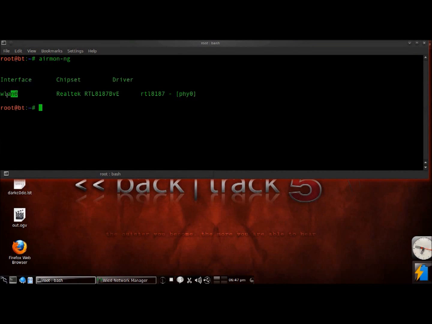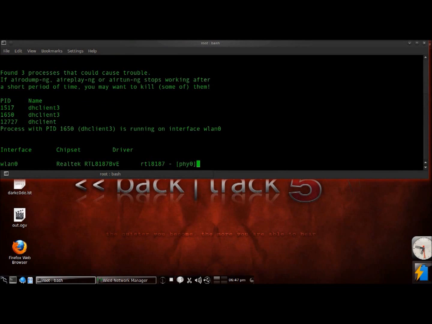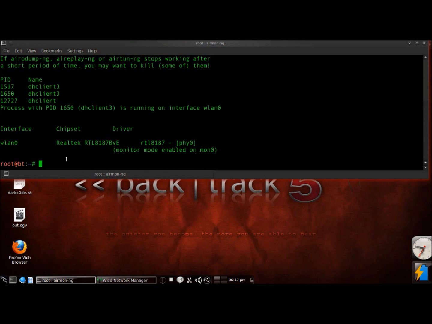I have my interface here, which is wlan0, but yours may be called something else. But we're going to go ahead and put it into monitor mode: airmon-ng start wlan0. This will put it into monitor mode, which is what we need. And this next part is going to be optional.